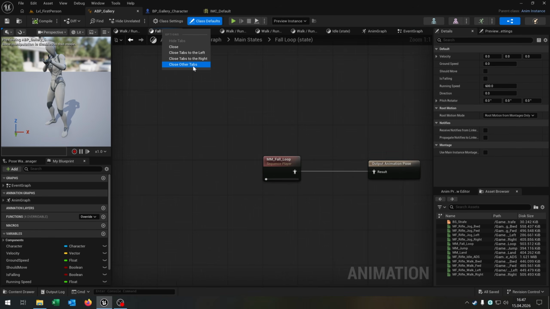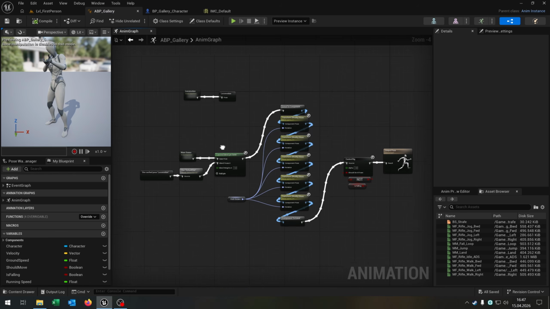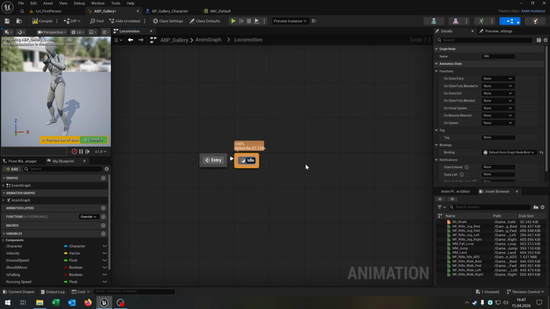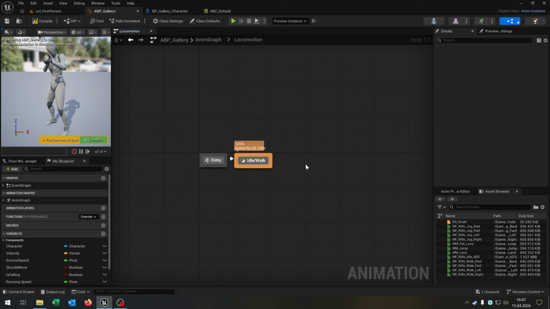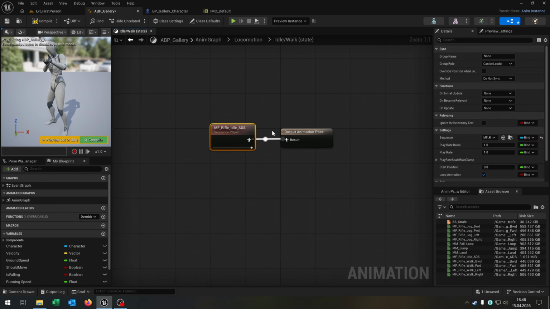And we can basically close everything except for the animation graph here. Let's go to the locomotion, and we will delete this part here. We will only have the idle part. Of course, you can rename this to idle walk. And let's open this up. You can delete this as well.